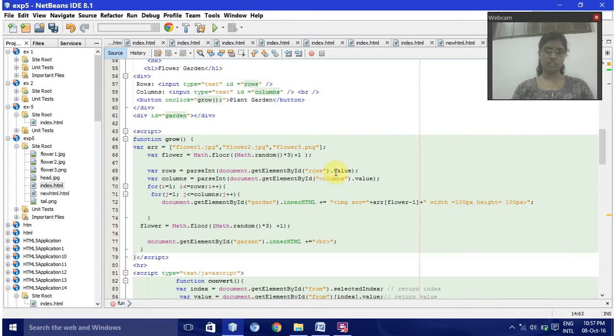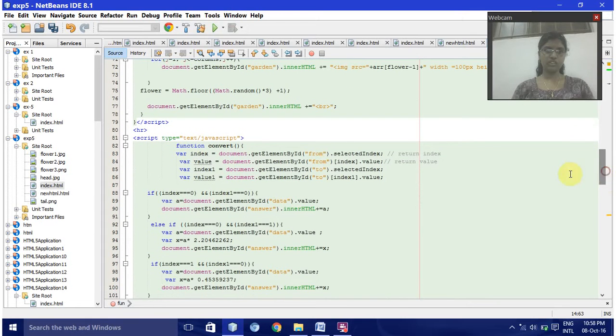have created rows and columns, and for loop we have created, then using document getElementById garden, the innerHTML we are using, and then using these images we have created with this 100 pixel height, width 100 pixel, floor equal to Math.floor, Math.random star 3 plus 1 we have created, document dot getElementById garden dot innerHTML, and then after that we are using the break tag, then closing the script tag.